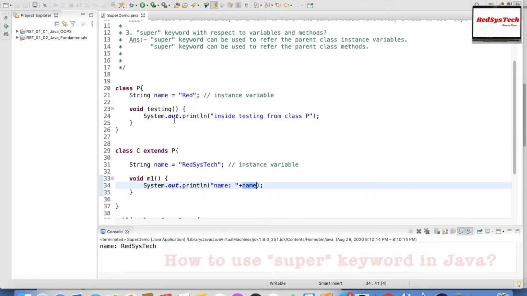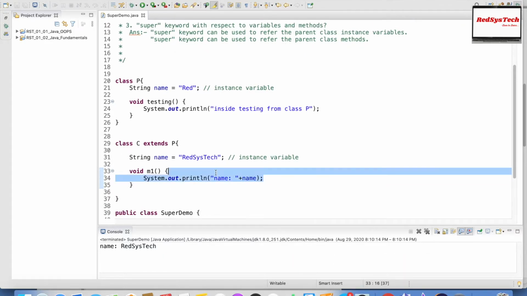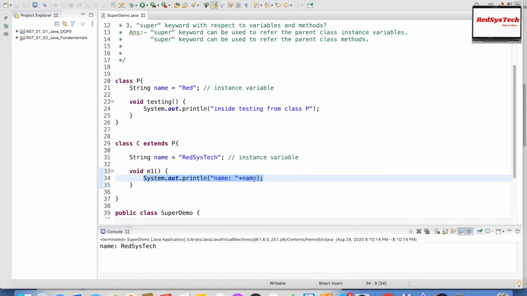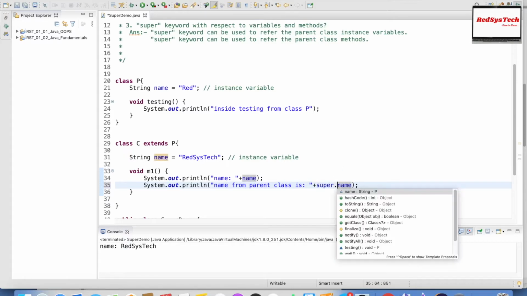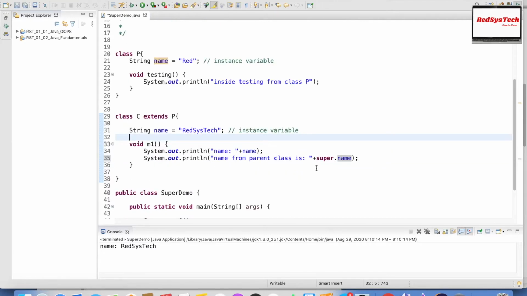So in order to access the parent class data inside the child class, even though it is overwritten here, I can simply say "name from parent class is". Here I can simply append the super keyword: super.name. If you see here, it is highlighted in red color, which means it is a keyword in Java. Super is used to refer to the current class's parent class.